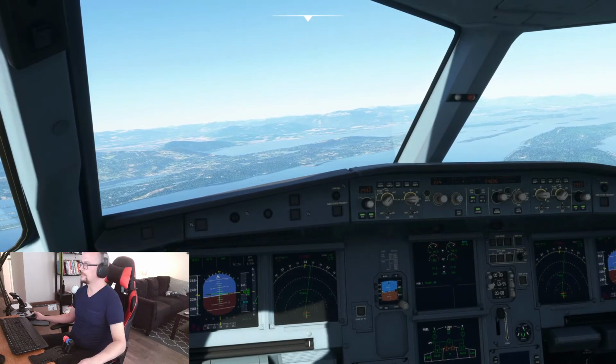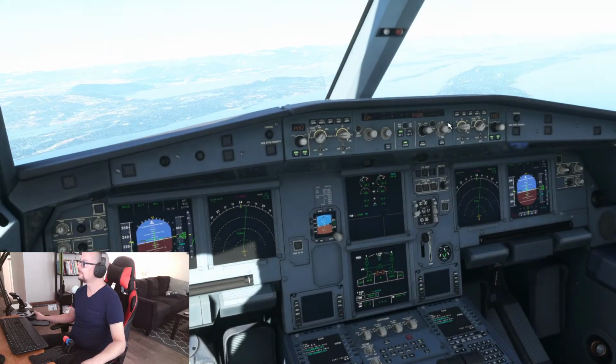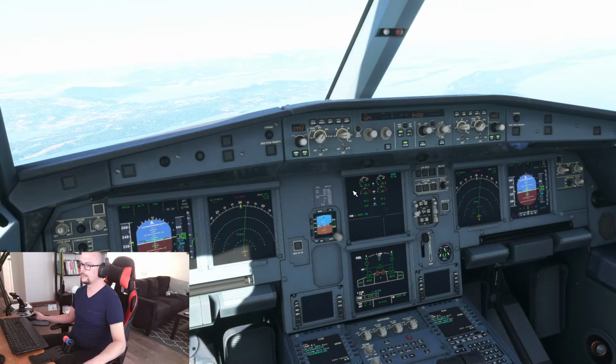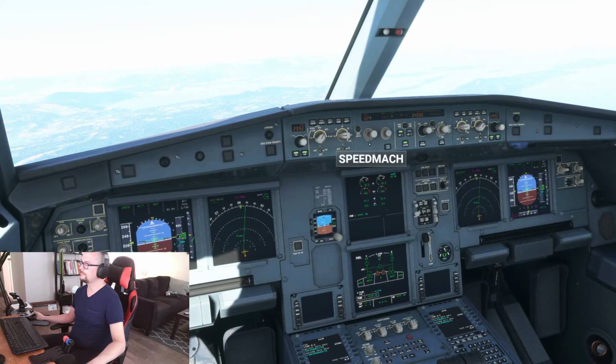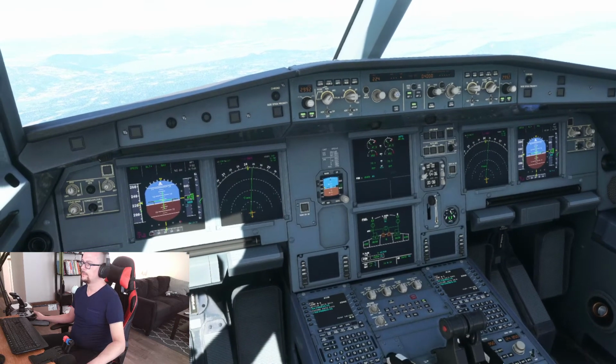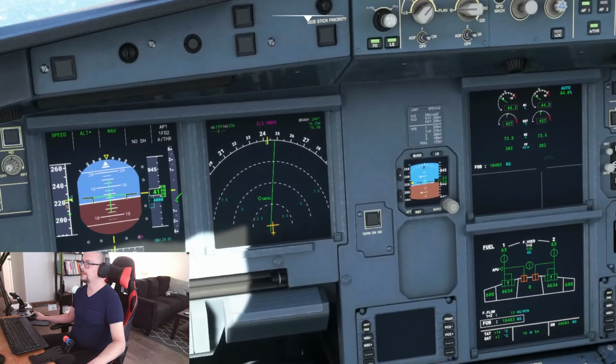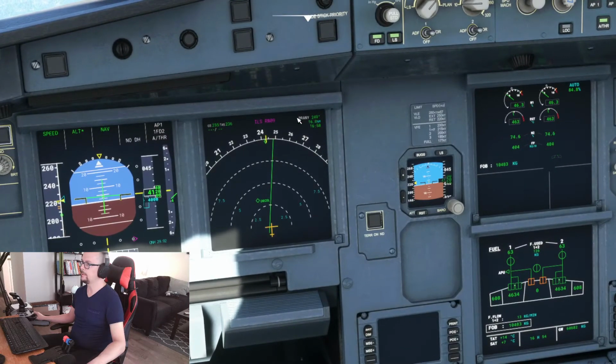A320, you are 16 miles north. Maintain present heading and altitude, expect ILS runway 09R approach via Branny transition. Cleared to Branny.